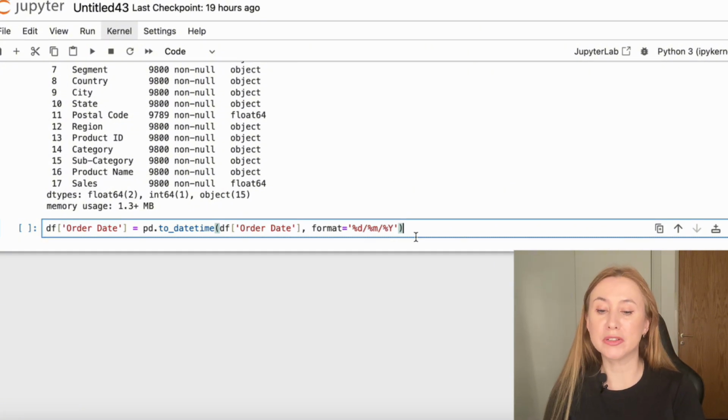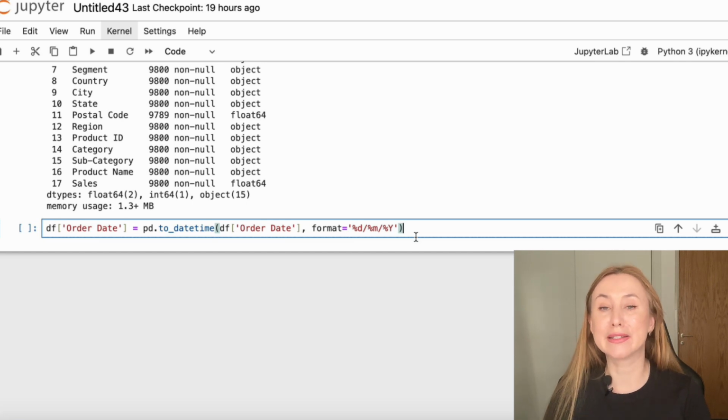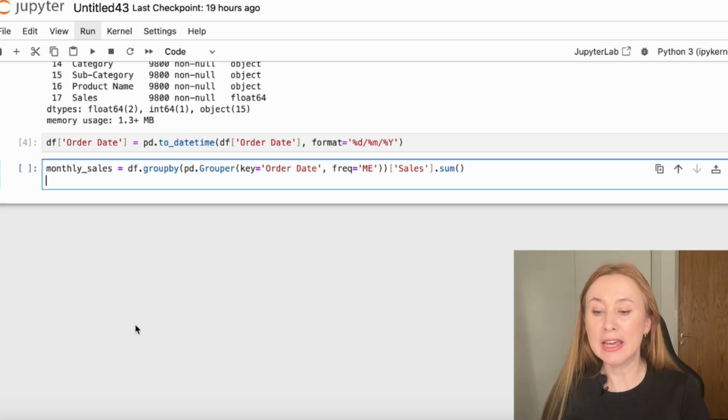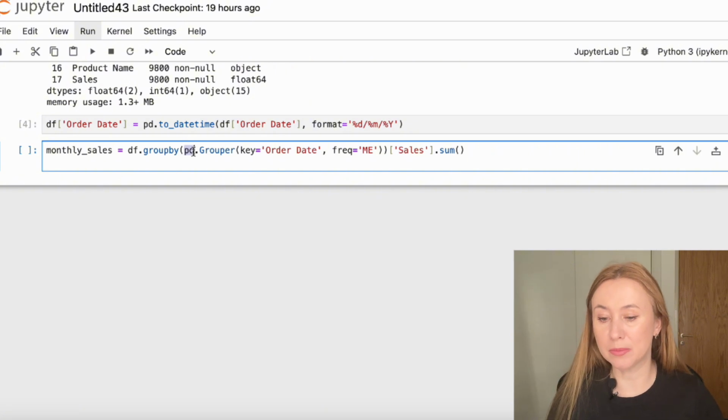As I mentioned before, we will be working with only 2 columns. That's why we need to resample our data to monthly. So we need to get total sales per month. I'm creating a new data frame called monthly_sales equals df.groupby, brackets, in the brackets it is pd.Grouper, brackets, key equals order date, freq equals ME, and then in square brackets sales.sum, brackets.